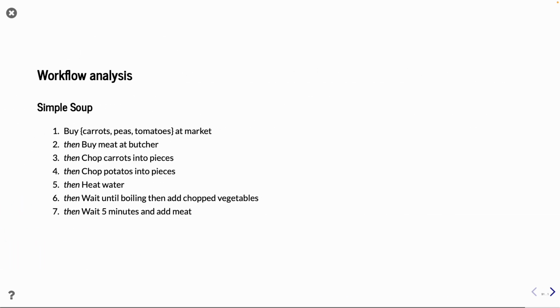So getting back to the basics, workflow analysis. This is cooking, essentially. I like cooking. But anyway, making a simple soup. So the first step is you buy some carrots, then you buy meat if you are not vegetarian, then you chop the carrots into pieces, and you should also chop the potatoes, then you boil the water and wait until it boils, and then you add all the veggies and wait 5 minutes, and then you add the meat.